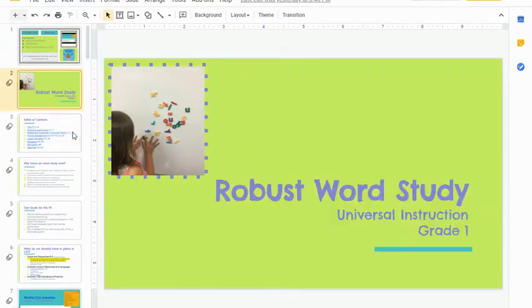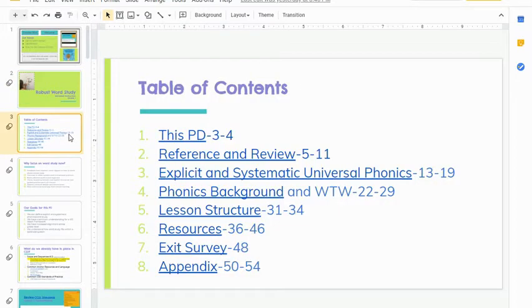Robust word study is always important and especially important this year with the instructional gap that we're seeing from students because of the remote learning. So the focus of this module is on universal instruction for all. We'll touch briefly on intervention and support services, but the focus is on the universal.